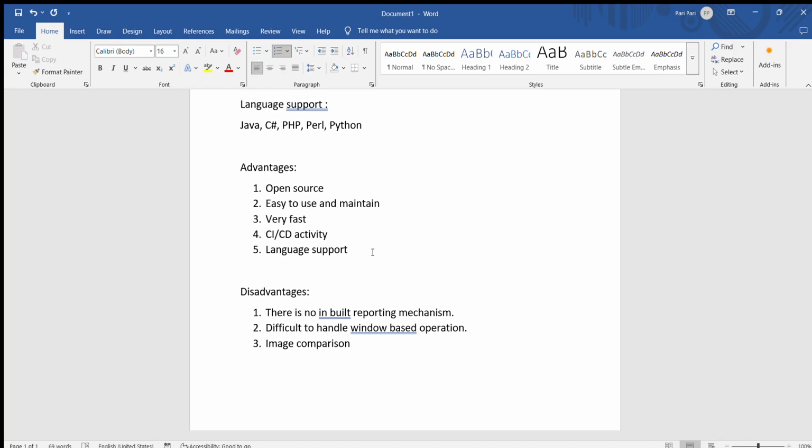But when I come to the disadvantages part, obviously, there is no inbuilt reporting mechanism. For that, you have to rely on some third-party tool, which is Extent Report or Allure Report. You have to integrate it with Selenium. Then only after executing, you will get the result. Okay. The second disadvantage is it's very difficult to handle window-based pop-ups and all. As you know, it is a web-based application. Sometimes whenever you execute, some Windows-based inconsistent pop-ups will come. We have to handle that, otherwise your test case will fail. Okay. So that is also one of the disadvantages.